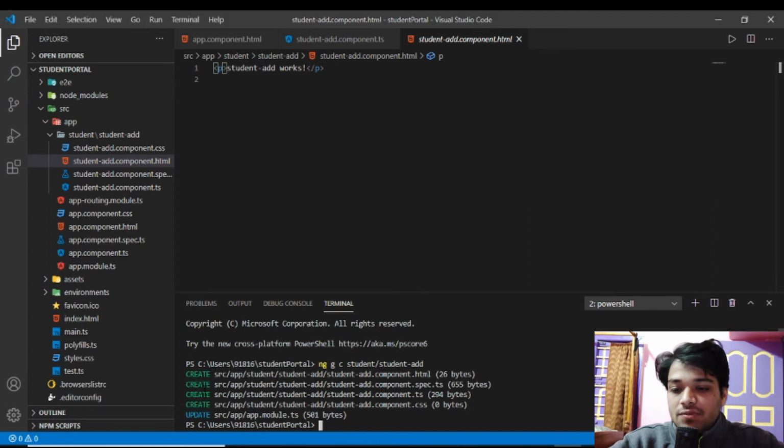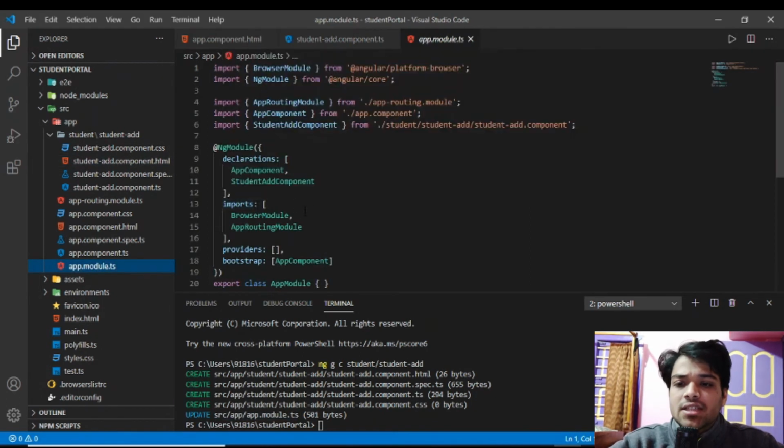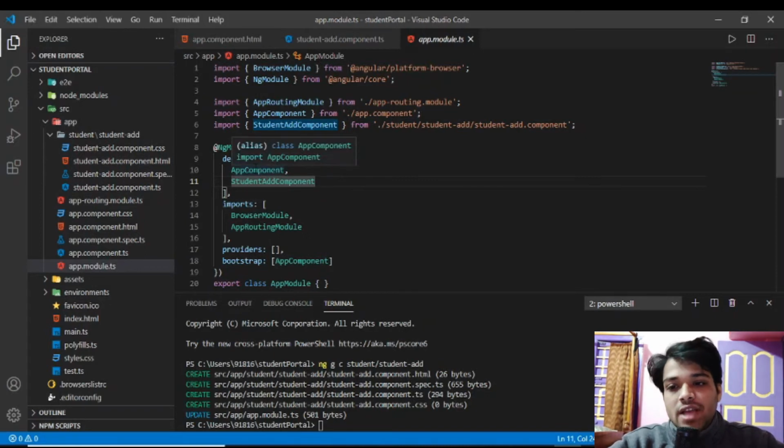Instead of creating these 4 files, it has updated the app.module.ts. Obviously I have already told you that app.module.ts is such a file that you should include all the imports and all the components in it first, otherwise Angular cannot detect the component or the module. Okay, so we have used app component, it is already added, and now we have added another component. It has already added student add component.